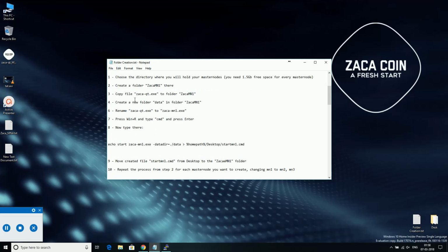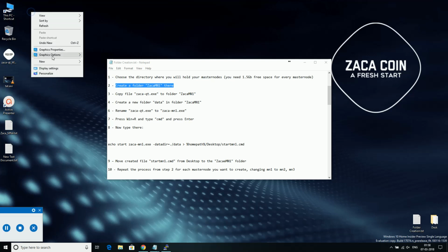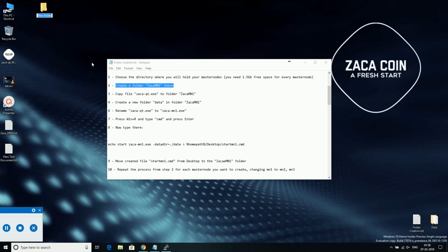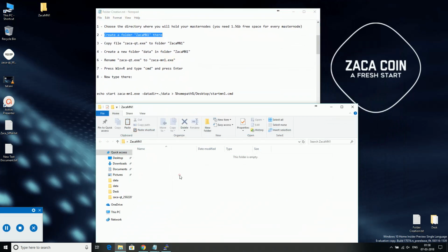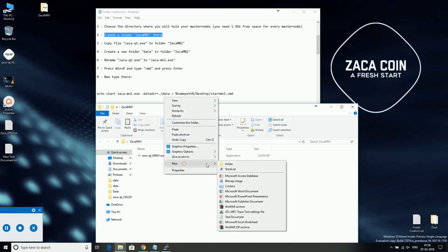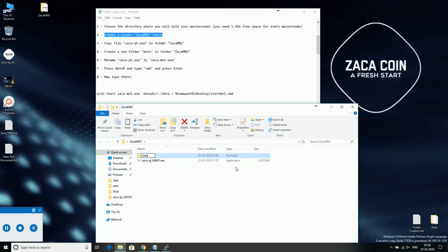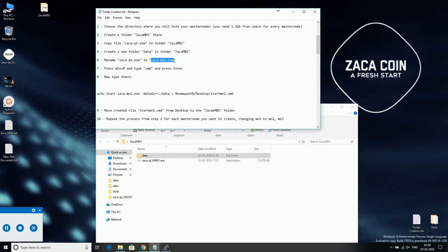So now create a folder like ZACA mn1 on desktop or somewhere else you want. It is ZACA mn1. Now copy this ZACA qt file into this ZACA folder. Now create a new folder called data in this folder. Right click, new, and data, and it will be in small letters. Now rename ZACA qt to ZACA mn1.exe.